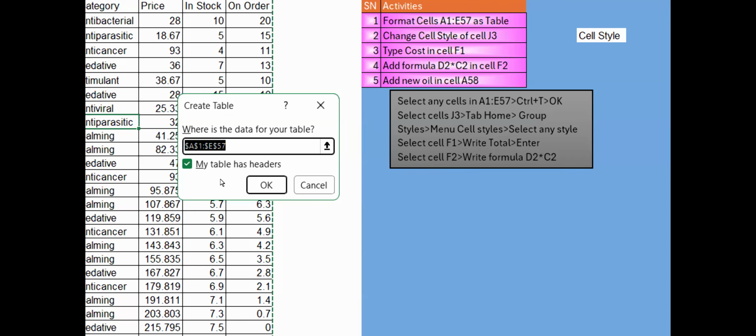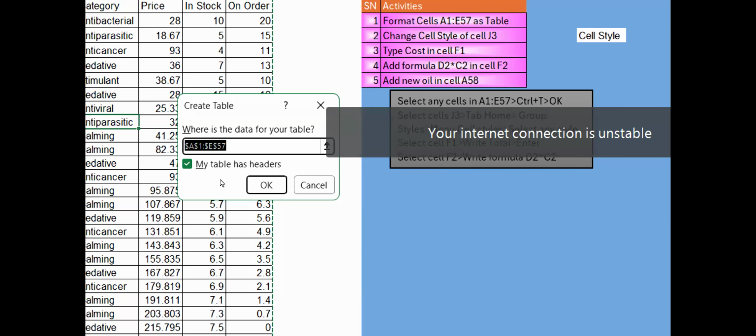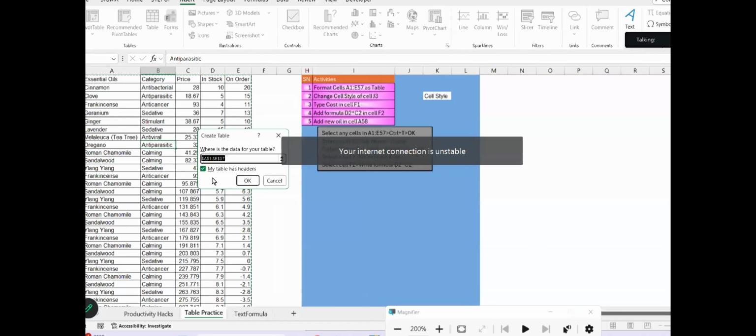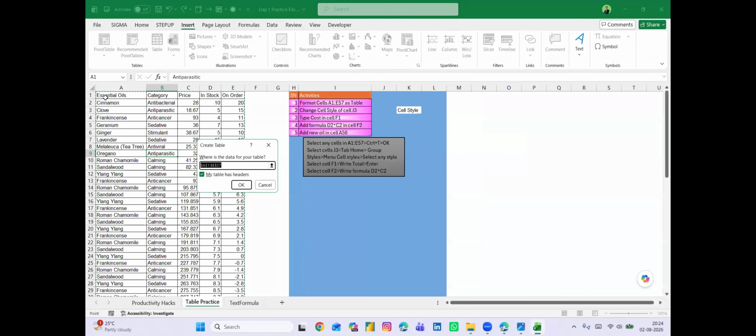my table has headers. So a good idea is you should have proper headers. Now my headers are essential oil, category, price, in stock and on order. So these are my headers. I will say OK.